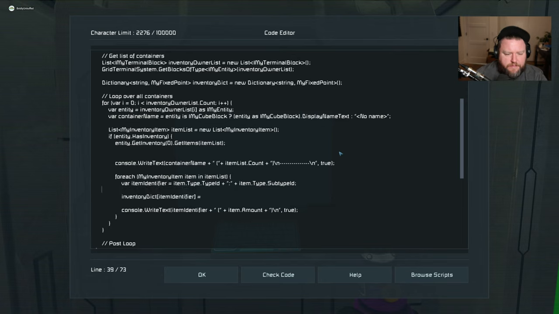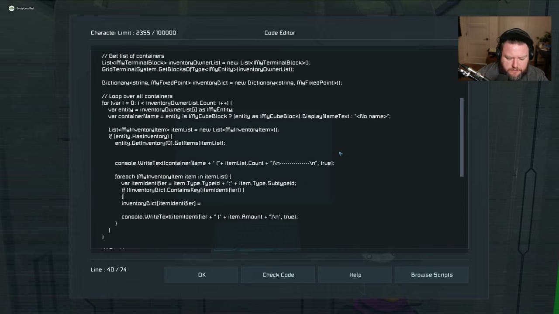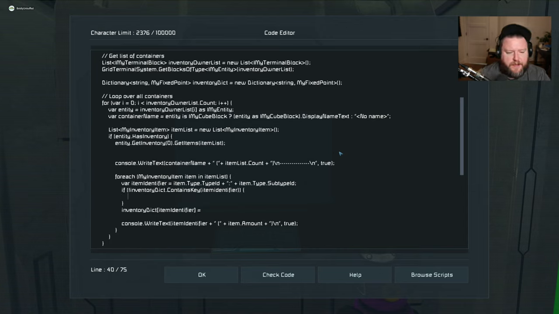So what we need to do here is, if inventory dictionary contains key item identifier. Actually, what we need to do is, if it does not contain it, so we invert this logic, then we need to add it and initialize it to zero. So if we haven't seen the specific item yet, inventory dictionary item identifier equals zero. Otherwise, what we're going to do here is increment it. I'm actually not sure if this plus equals works. Let's just do it for the sake of simplicity.